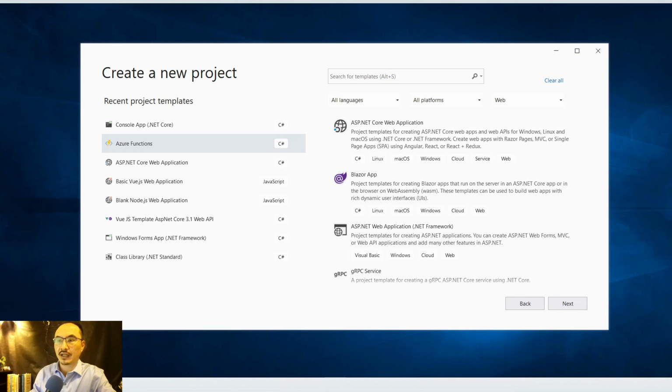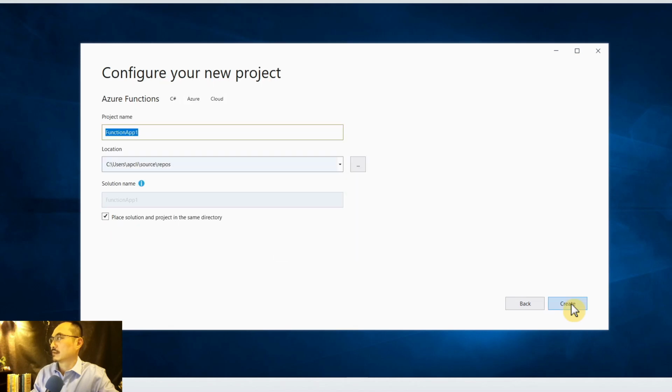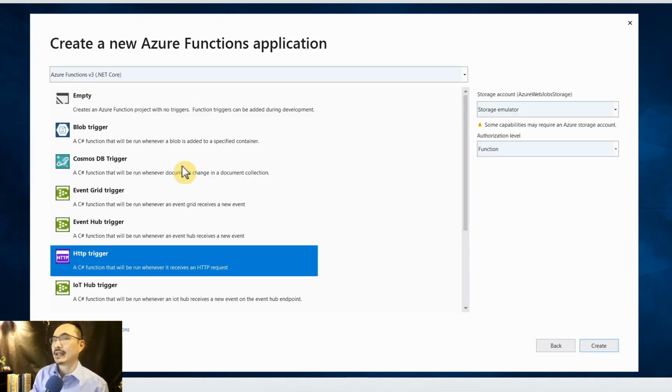Okay, let's fire up Visual Studio 2019. After the application is on, you can create a new project by selecting the Azure function. Click on next. Go ahead, select the HTTP trigger option.